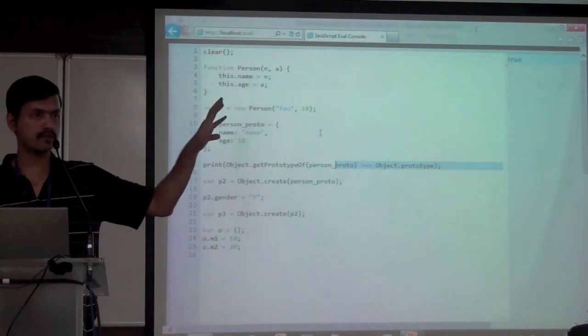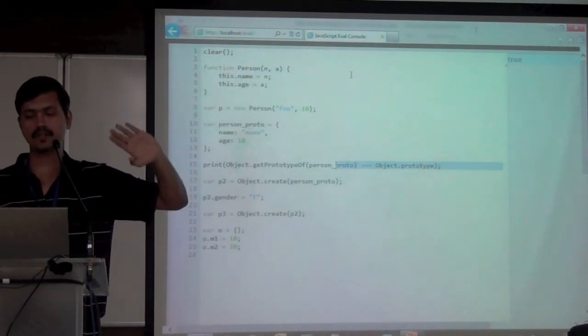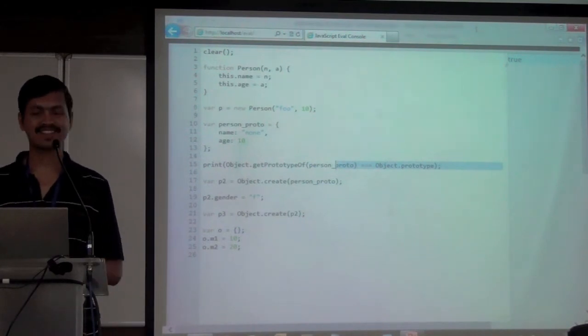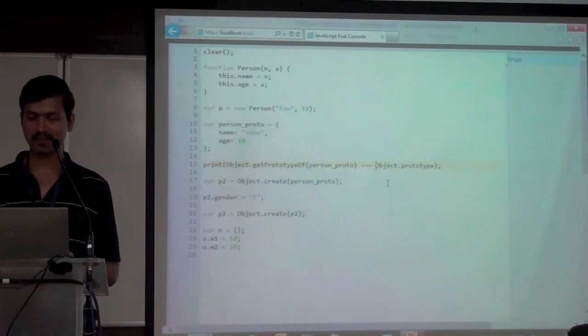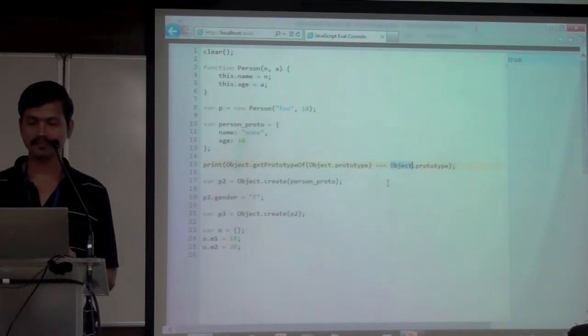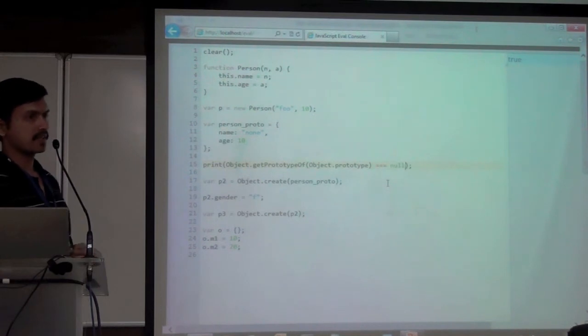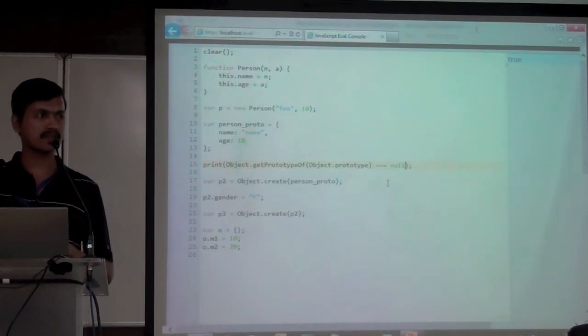So if an object by default, you don't explicitly associate a prototype, the prototype of the object is object's prototype. And what is object's prototype's prototype? As in, what if I put this here? Oh, yeah. In fact, let's get rid of this. It didn't print anything. It's undefined, maybe? No, it's not undefined. So it's null, right? So that's where the chain stops, right? It stops with object's prototype.